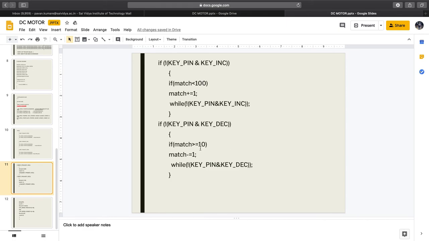Similarly, if you want to decrease the speed of your DC motor, what you are going to do is use the decrement key. So if match is greater than or equal to 10, here match is 5, what you are going to do is match minus equal to 1. Once again, you test whether the decrement key is being pressed or not, and it keeps on doing this until it reaches the minimum value. So this is the function of your increment and decrement.